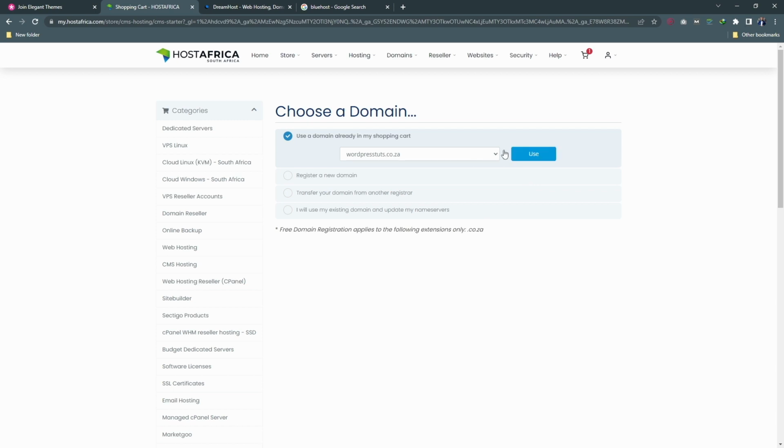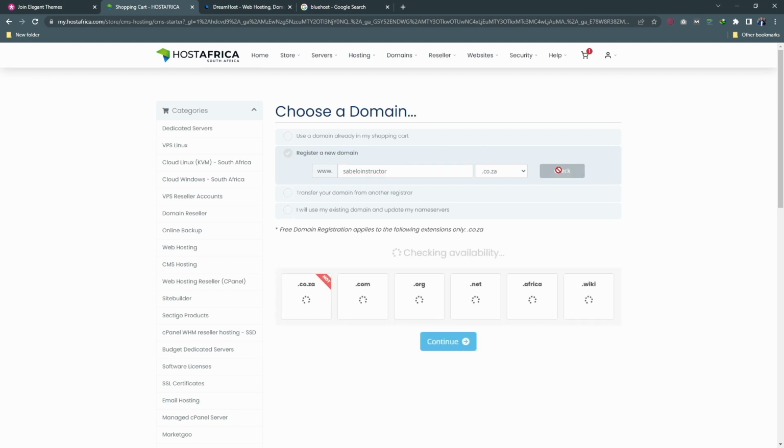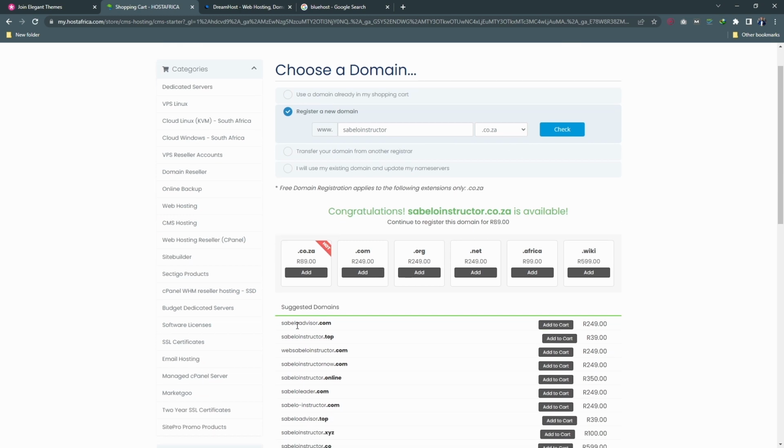If you haven't, you can select register a domain name. Let's say Sabelo Instructor. Okay, we check if that's available. That's .co.za, and I'm in SA, so I would use a domain name like that. It's also available as .com, .org, .net. Cool. And then we select. It says .co.za is available. We select .co.za, and then we go down.